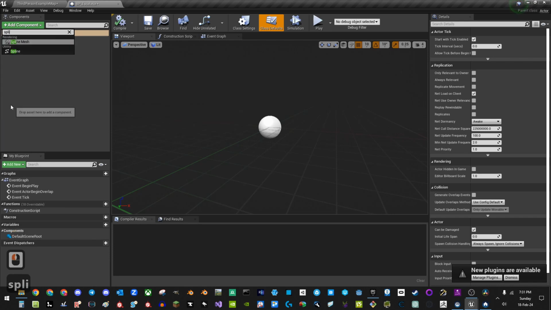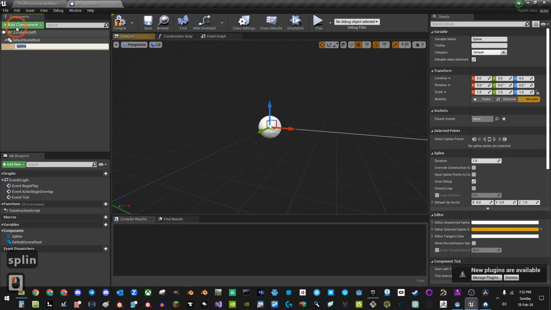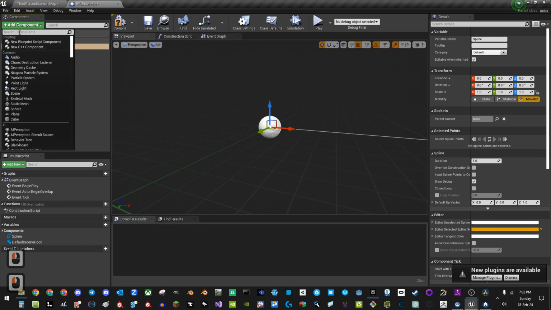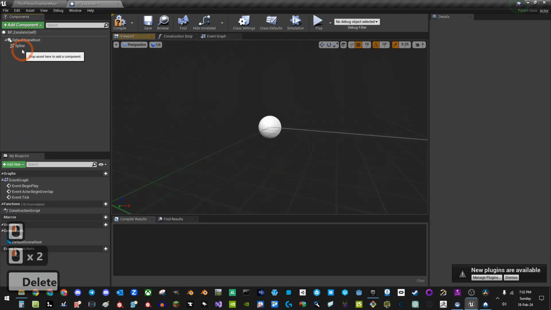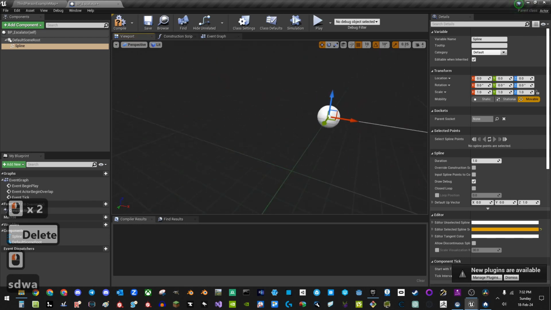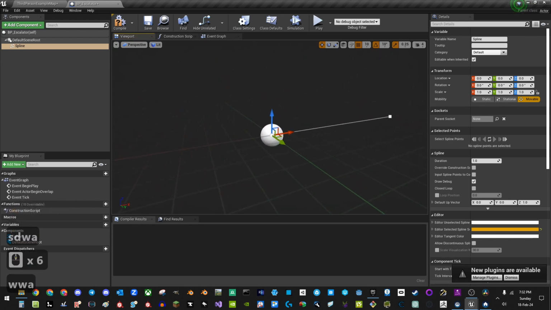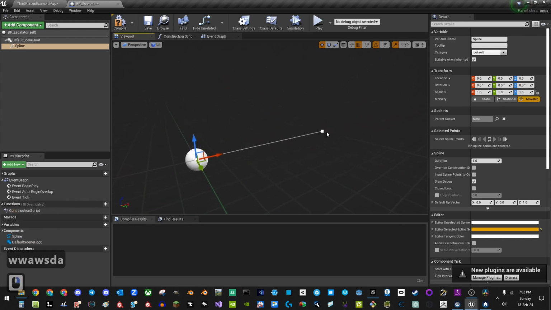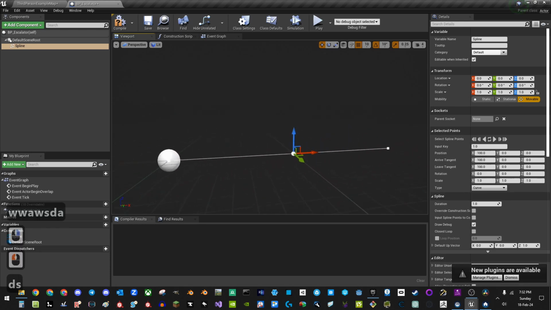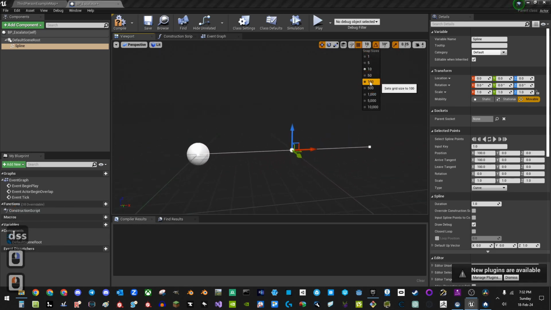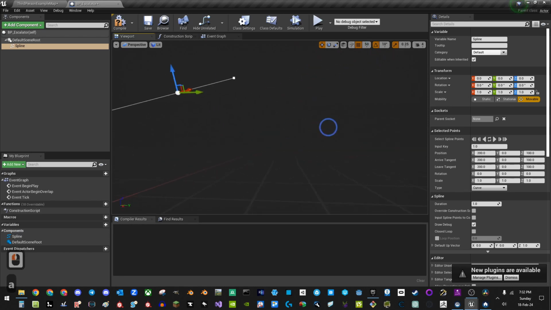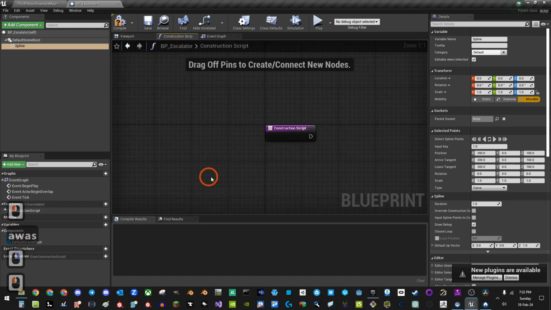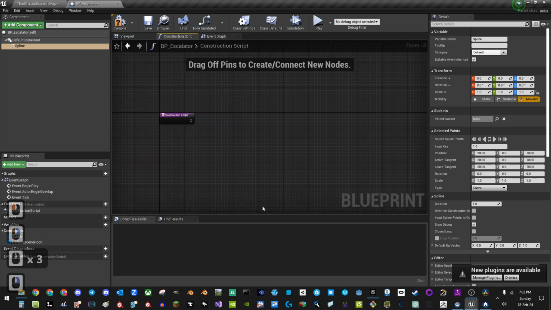The first thing we need is a spline. And that's actually the only thing we need in the component. I'm going to add a cube here, but we don't actually need a cube since we're going to spawn in a cube with the blueprint itself. That way we have a little more control over it and we can move it as we need. So I'm going to set the spline a little bit, and then we're going to start on the construction script.